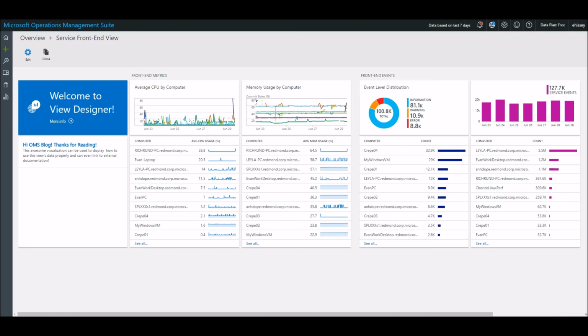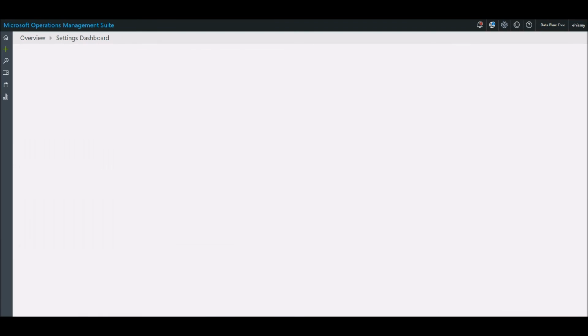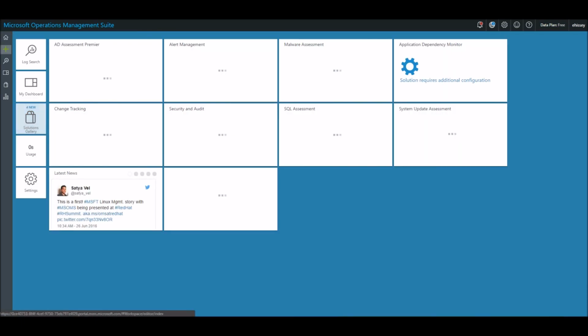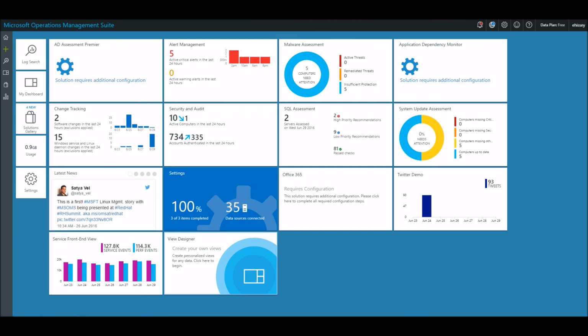Today it's going to be in preview, so to enable this you need to go to settings, you'll need to go to preview features, and you'll need to enable the view designer here. So this will allow you to then see the feature on your overview. You'll be able to see the green plus button so you can dig into it, or the view designer.